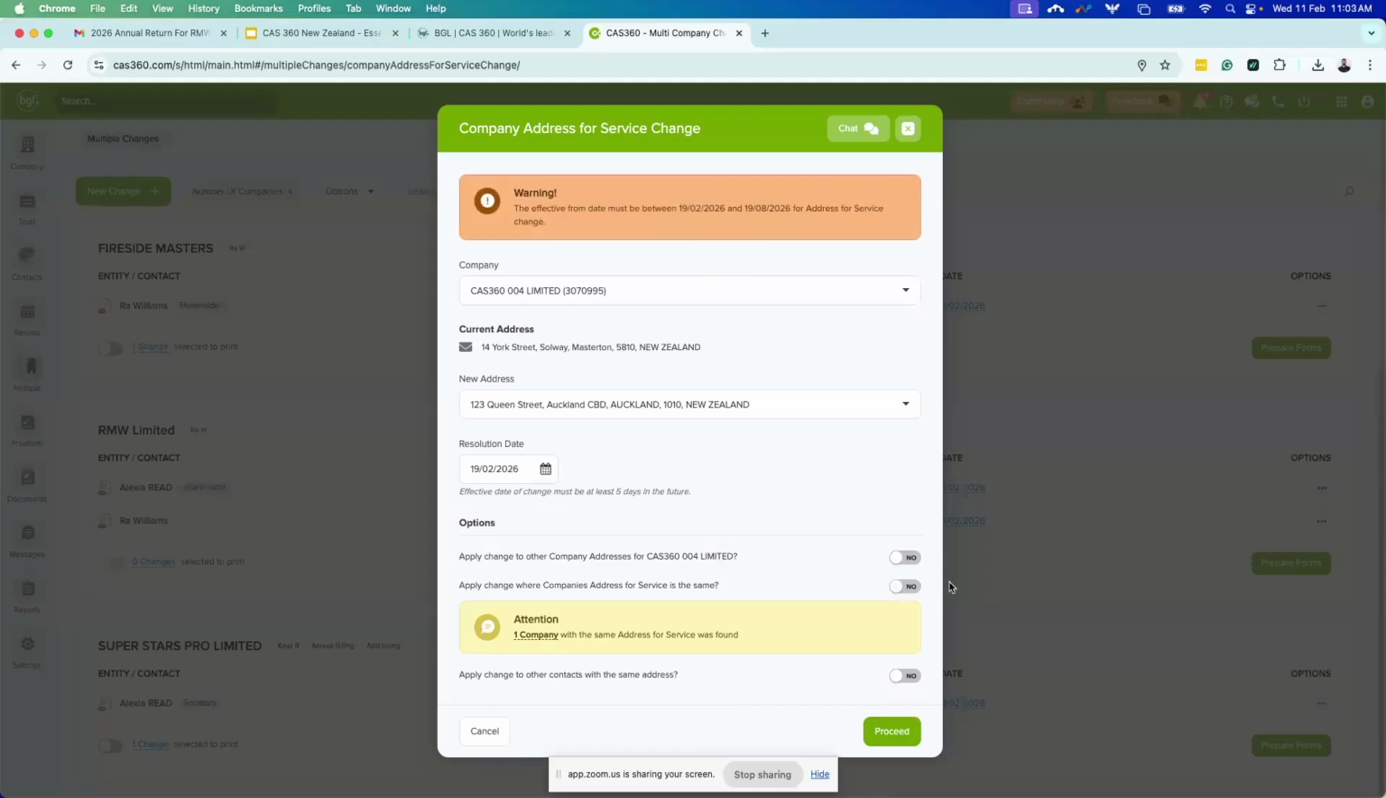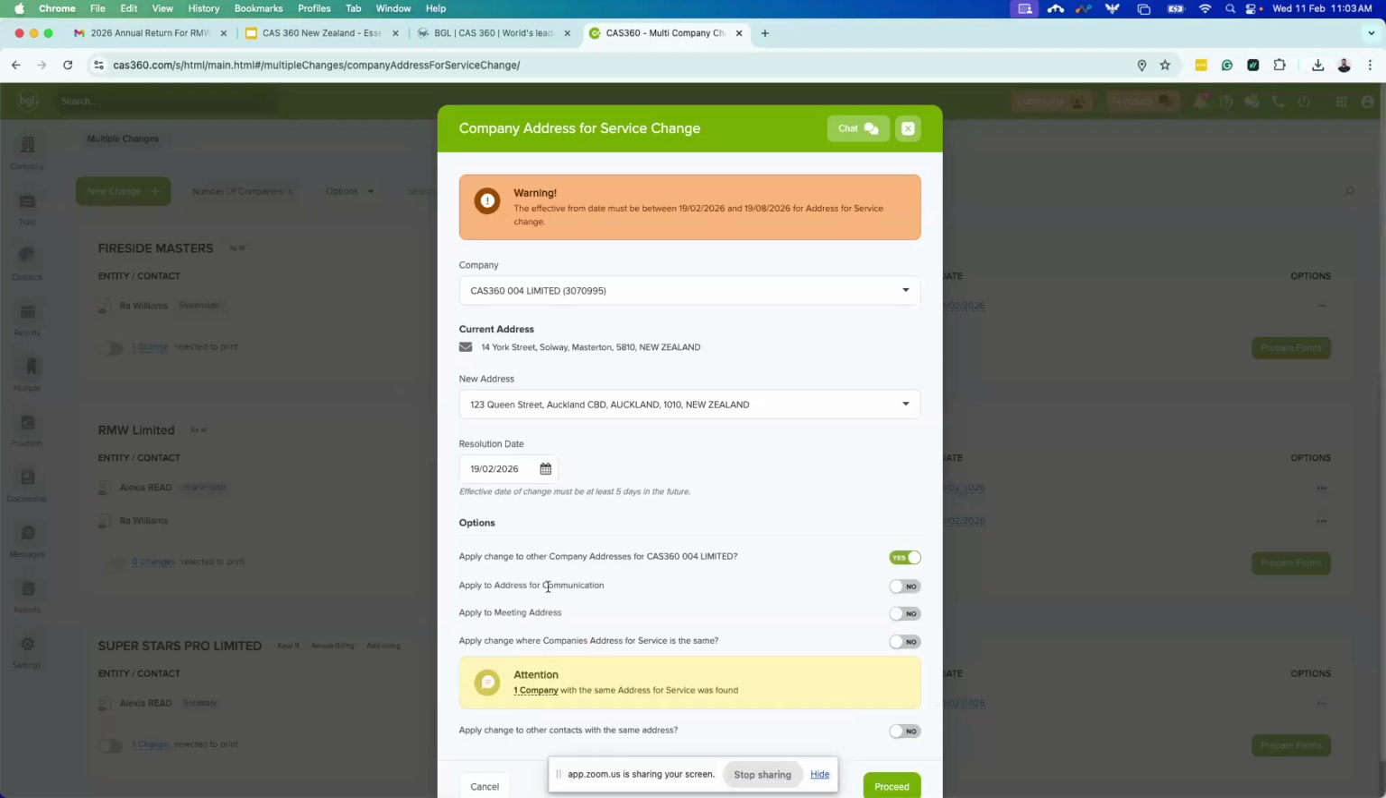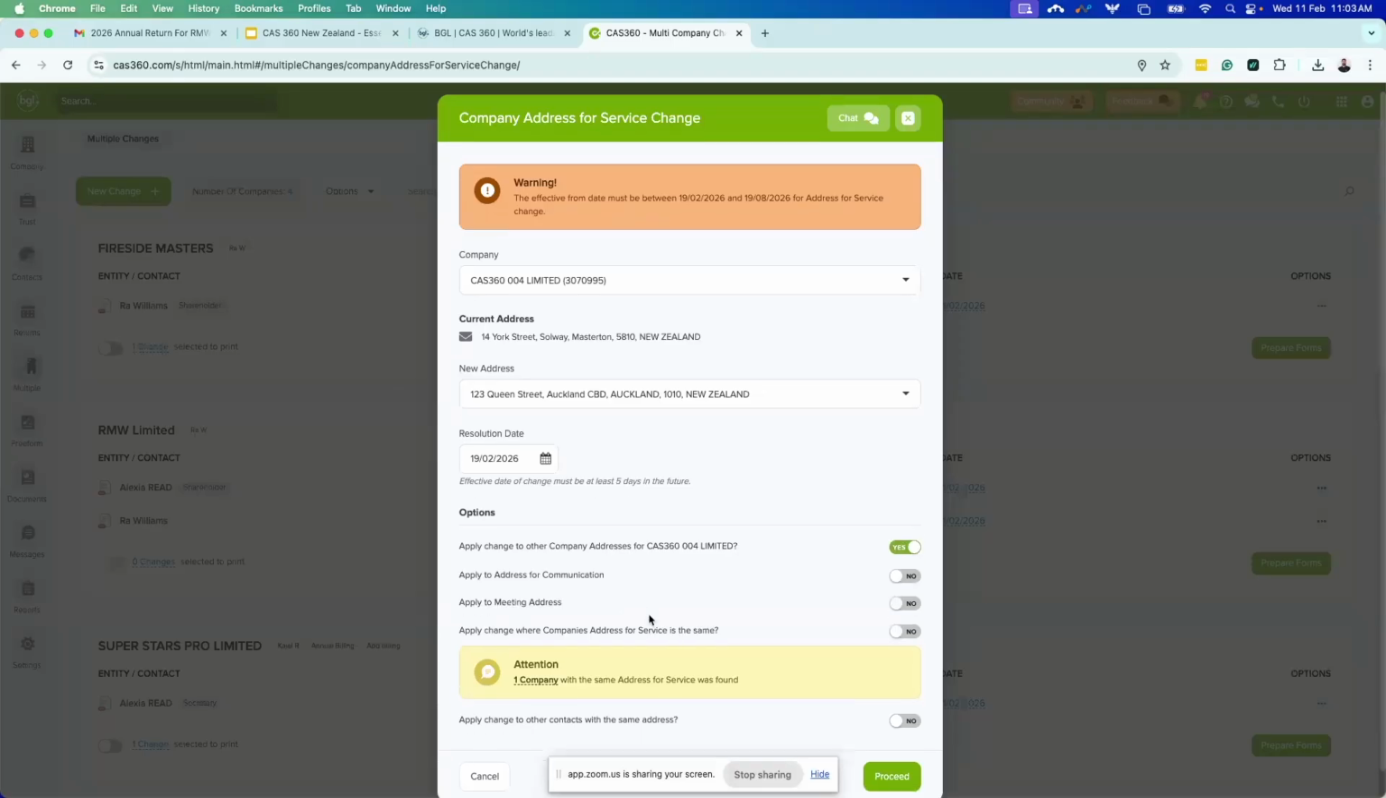Now, we do have a couple of those toggles that we saw earlier with the likes of the contact address update, but with the company address change this time, what you are able to do is maybe you'd like to update some other company addresses. Maybe the communication and meeting address need to be updated too. Or maybe you want to update any other companies where that address with service is also listed as being the same.